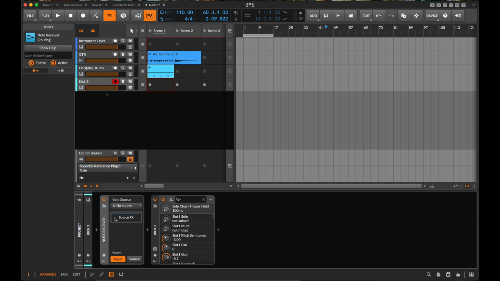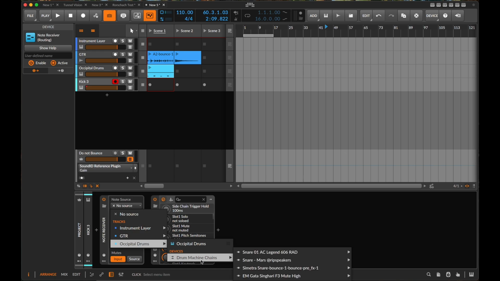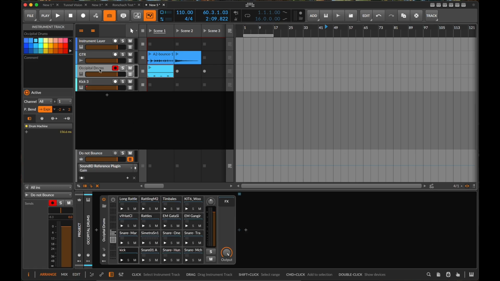So this note receiver now isn't doing anything. This is where the source should be coming from. So I want to go in here, Occipital drums, drum machine chains. Okay, so it is in fact doing this squirrely thing here. Probably my screen is cut off, but I can only actually see 6 of the drums, which is a little frustrating, obviously. There's a workaround. Once again, I don't know how many drums, but more than 6 in my drum rack.